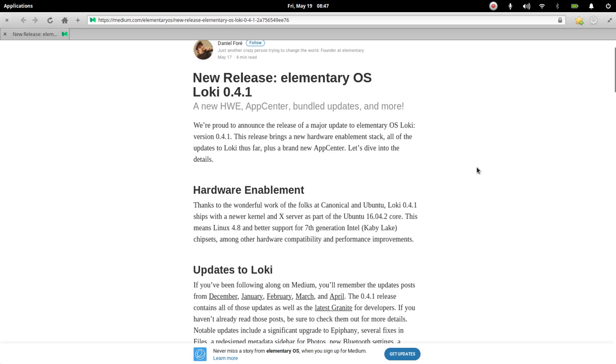But also, for those of you who are not familiar with Elementary OS, it's based off of Ubuntu. So now we're seeing an updated core to 16.04.2. And also an update to the Linux kernel, a more current 4.8, which is going to improve your support on the hardware side of things. They list here Intel Kaby Lake chipsets, but that 4.8 jump includes other hardware compatibility as well as performance improvements. So in the past, if you've got really new hardware, maybe Elementary had issues with your hardware, you may want to give it another look with this updated kernel.